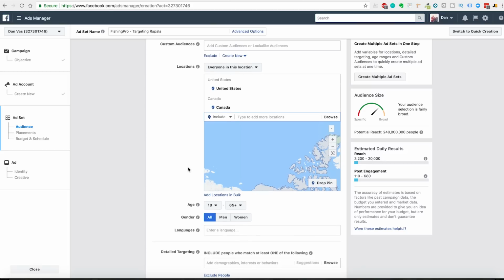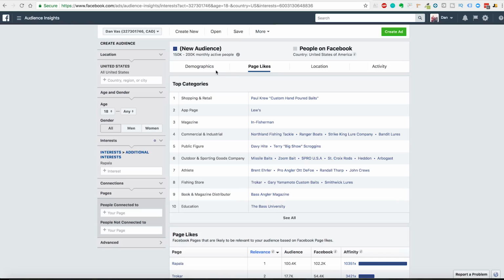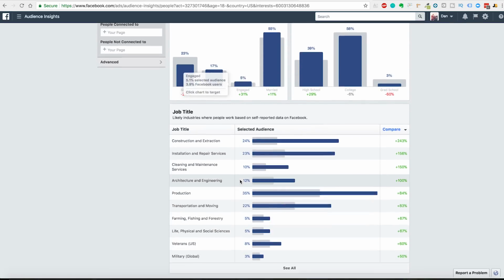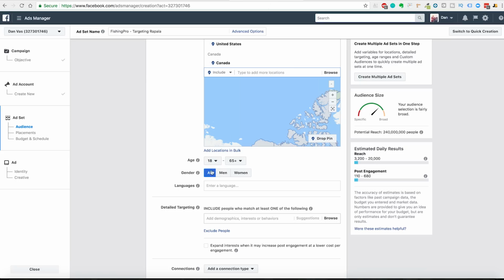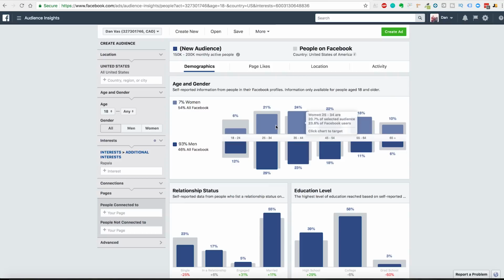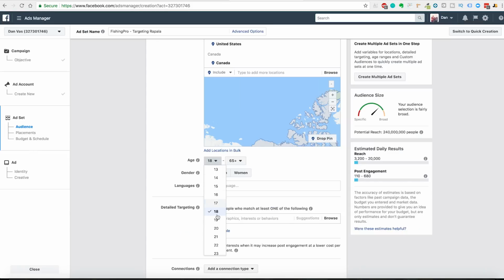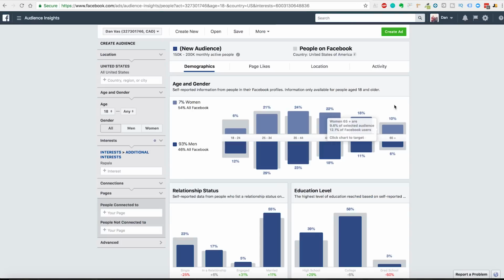So United States, Canada. For the age, right here, let's take a look at our average age. It will show us here. So for the age, it's showing us that most people that are interested in fishing are between the ages of 25 and 64. So let's go ahead and target 25. We're going to do 24 to 65 plus, as you can see. So there's 10% that are interested at 65 plus.